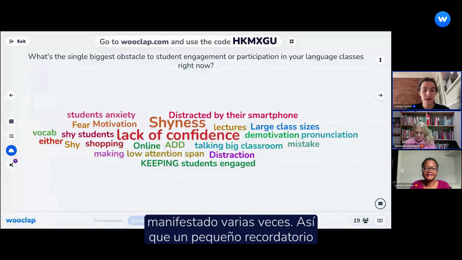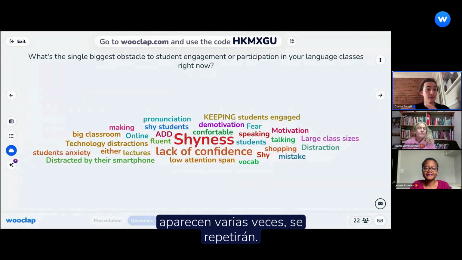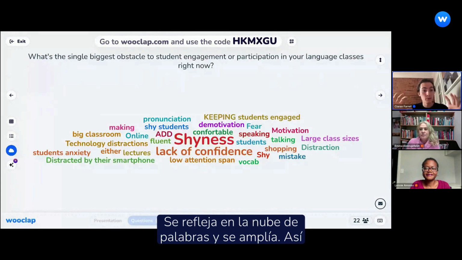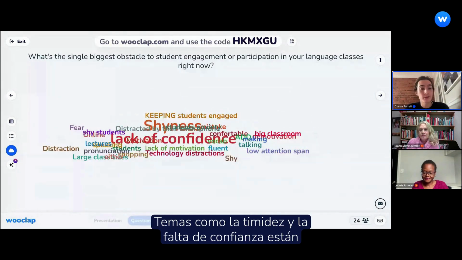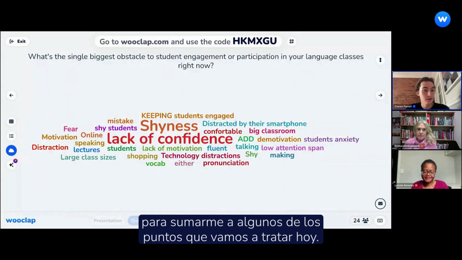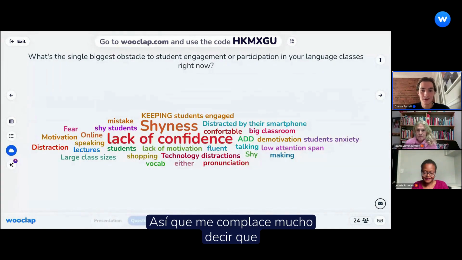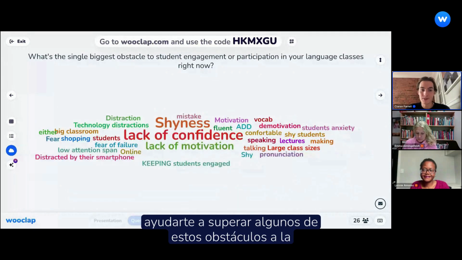A little reminder with a word cloud question: if words come in multiple times, they're reflected in the word cloud and made bigger, so I can see trends in the responses. It seems like shyness and lack of confidence are coming in, and that's really going to join some of the points we're going to discuss today. I'm really happy to say we'll see how Wooclap can also help you overcome some of these hurdles to participation.